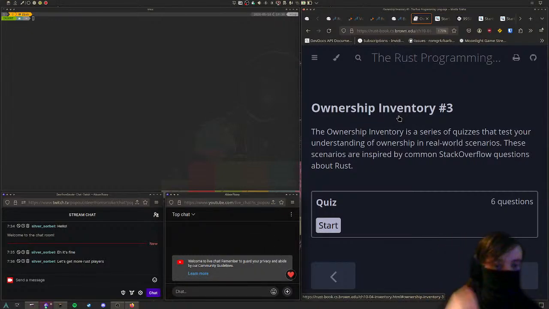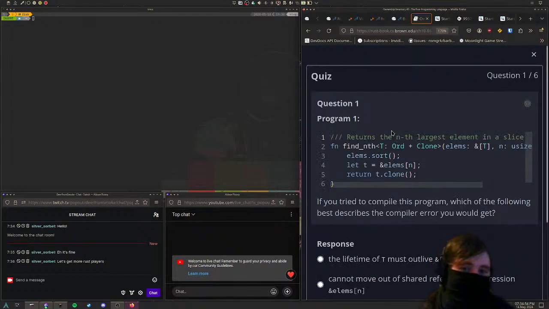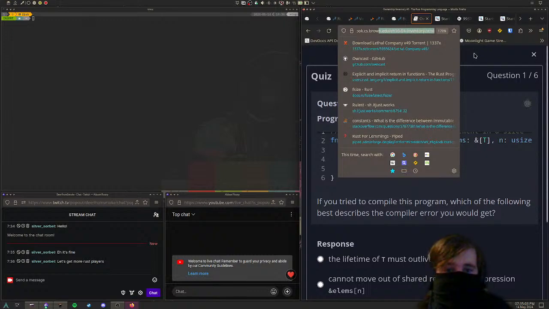Okay. Right, this is going to be taking up quite a lot of time. Six different questions, testing our knowledge of ownership. I'm excited to be embarrassed. The ownership inventory is a series of quizzes that test your understanding of ownership in real-world scenarios. These scenarios are inspired by common Stack Overflow questions about Rust. I like that. Alright, I'm just going to jump in. I hope you're on the correct location, if you're wanting to take the quiz along with me.